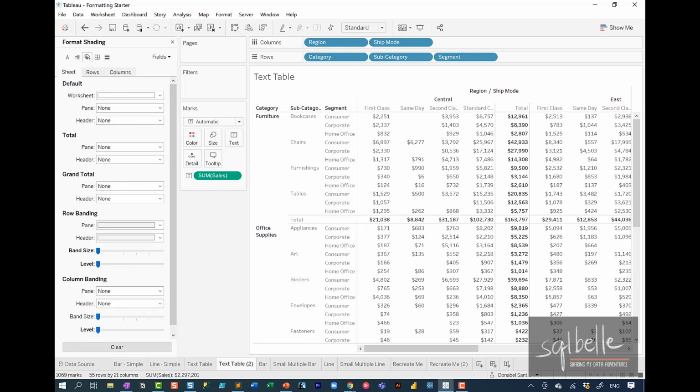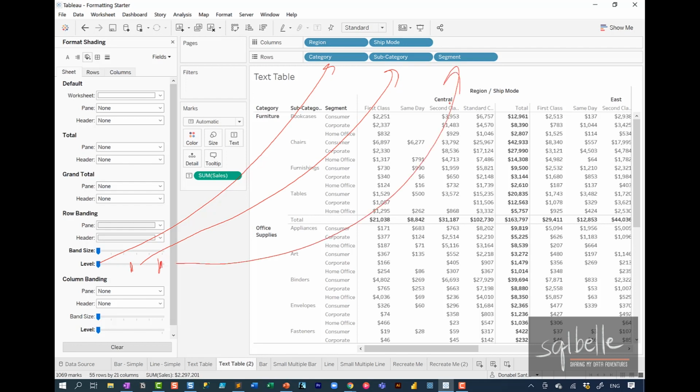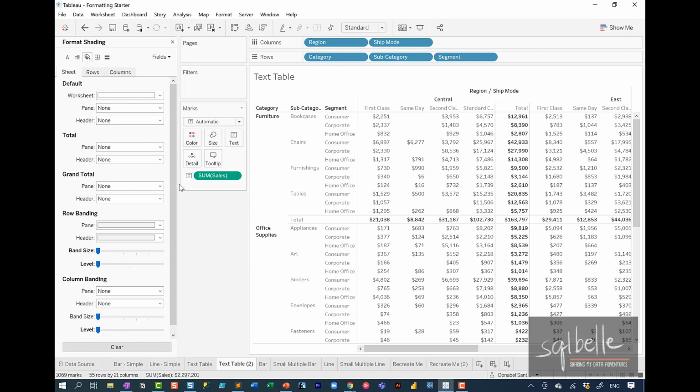And let's try to understand row banding and column banding. As I've mentioned earlier, the tick marks you see in the level correspond to the pills you see in your row shelf. In this case, we have 3 tick marks, and level 1 corresponds to category, the second tick mark corresponds to subcategory, and the third tick mark corresponds to segment. So how does that work? In this case, we're going to have to increase the band size.